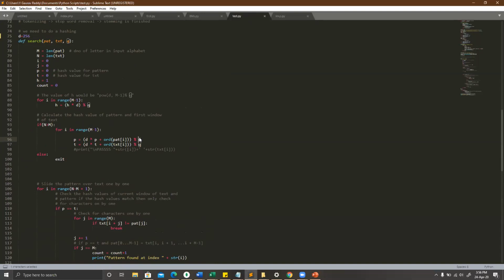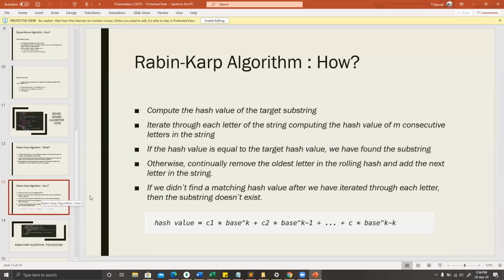We have to choose a mid-sized prime number because it will avoid collisions within the hash pattern. So we basically just keep comparing like that.